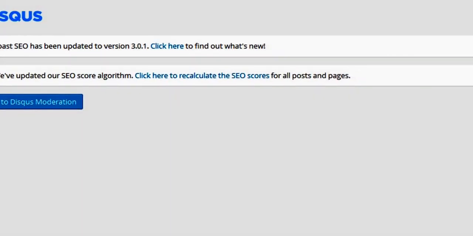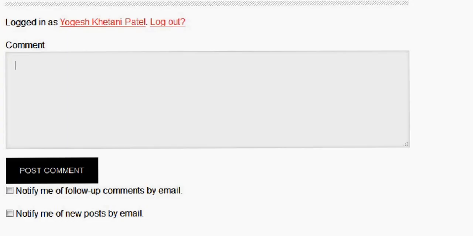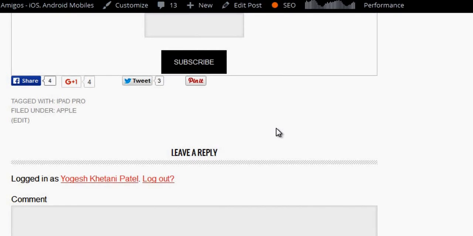This guide was for Disqus 2.84 and higher versions, so you need to first upgrade to that version if you want to move from Disqus to the WordPress commenting system.